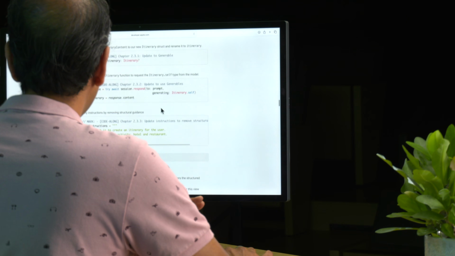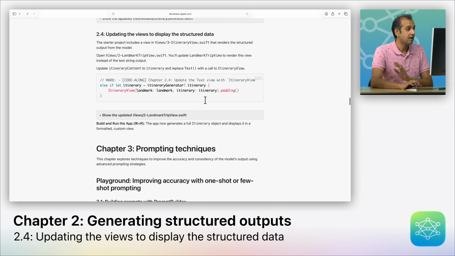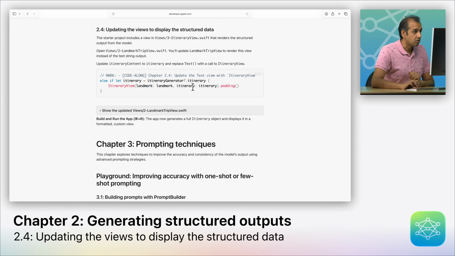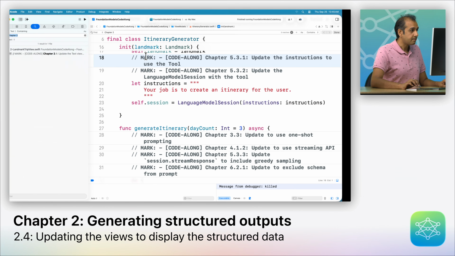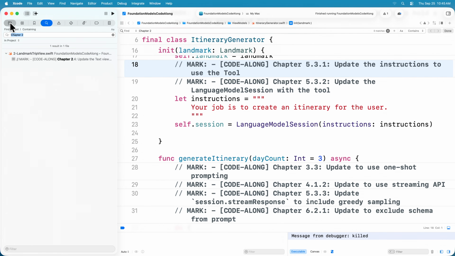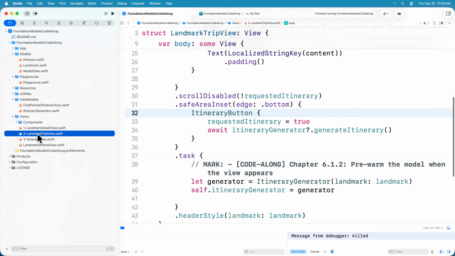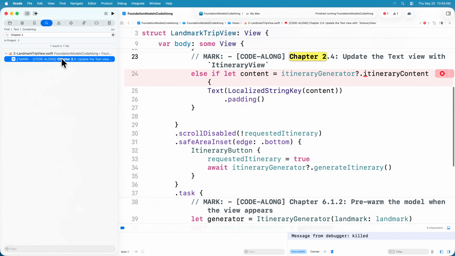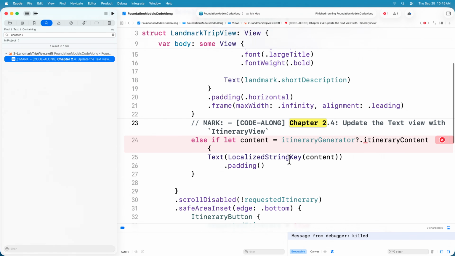Let's head on over to section 2.4, updating our view to display the structured data. In this section, we'll update our landmark trip view to generate itinerary view instead of the raw text that we saw in the previous section. This is a very quick code change. So let's head on over to our landmark trip view, which you'll find as the second numbered file in the views folder. And the code change we'll need to make is right here.